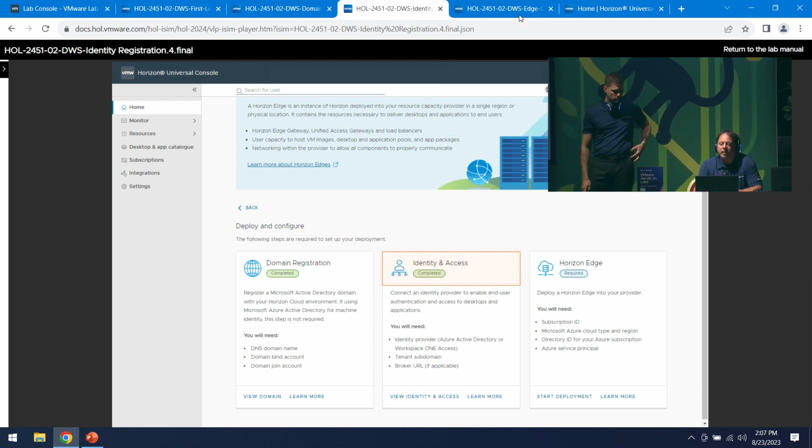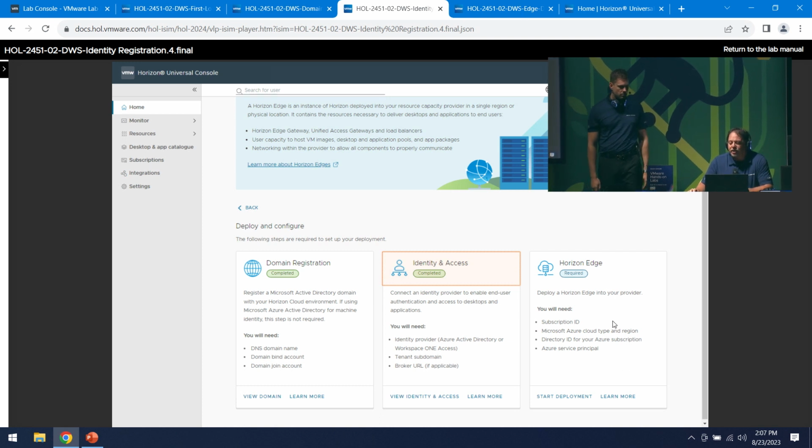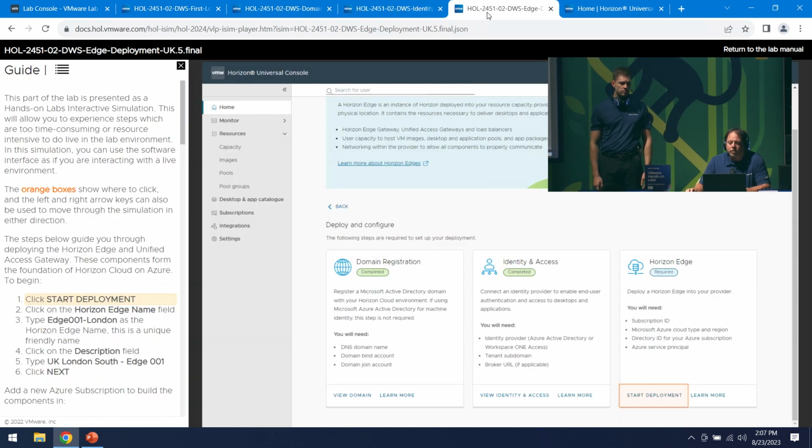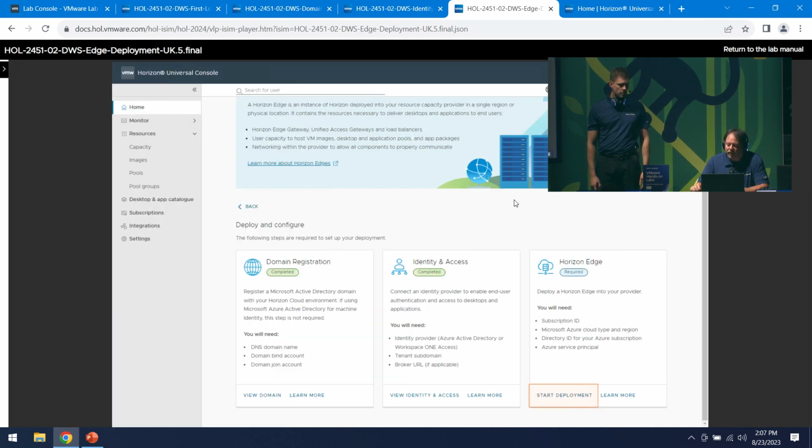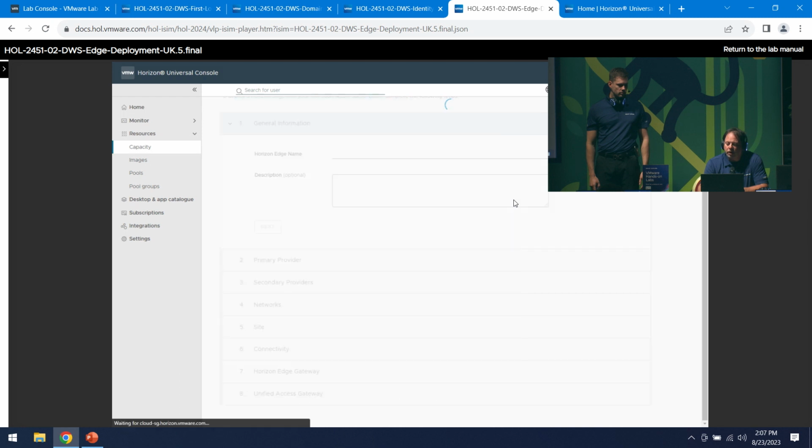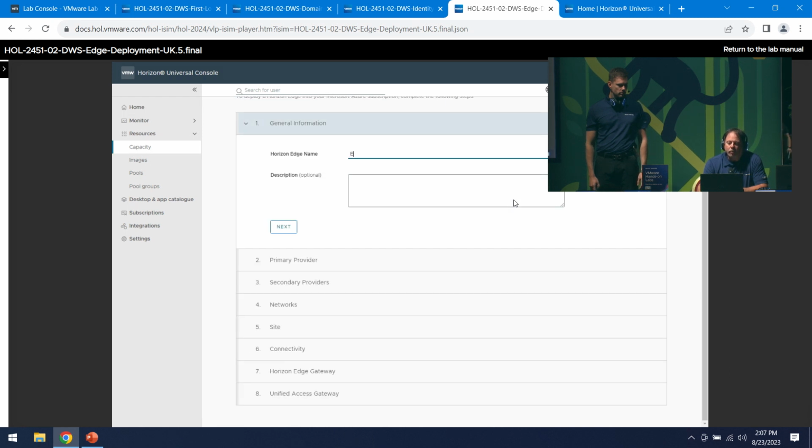Good point. All right, so then the final step there is that Horizon Edge we talked about. The Horizon Edge is important because it's what brings everything together. So we're going to start that deployment, and we're going to give it a name, give it a little bit of description here.